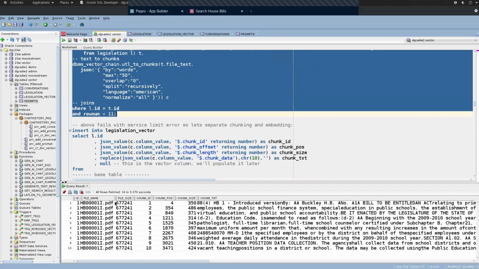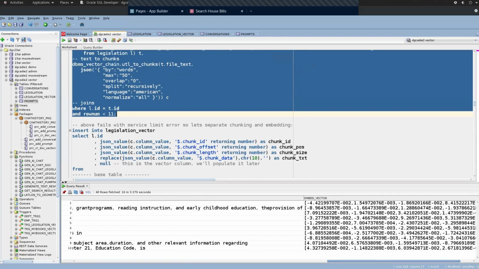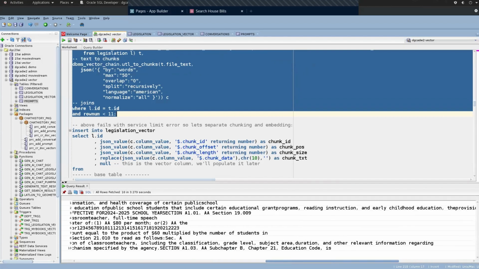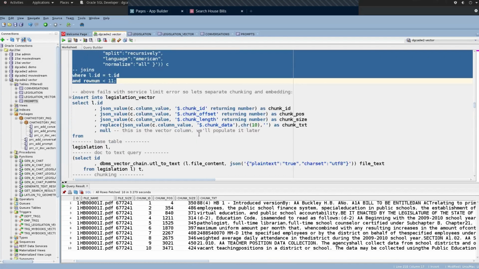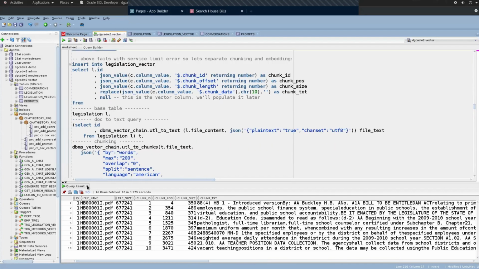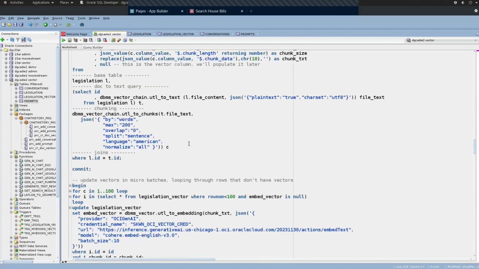ID, file name, chunk size, chunk ID, chunk size, position, etc. And there's the embed vector. Well, if I have this, I have everything. I've got the text, I've got the chunks, I've got everything. But I've only done it in 11 rows. I need to do this whole database.